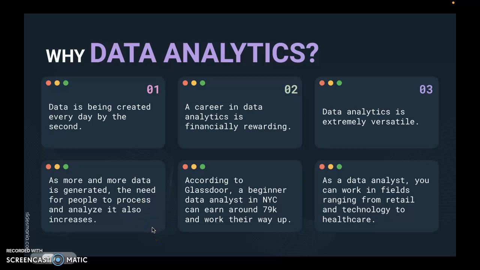And data analytics is also extremely versatile. You can work in any field ranging from retail to technology to healthcare because data is created in essentially every possible field you can think of.